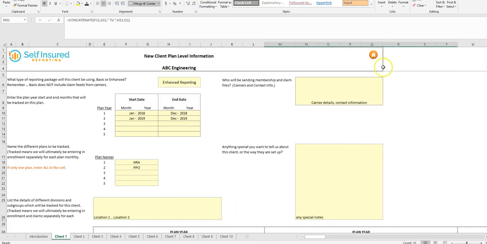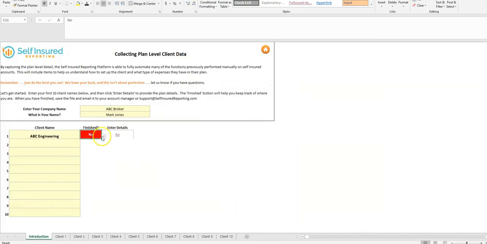Whenever you're done with this client, as soon as I fill out this next plan year, I can just simply return home. And I could even check this off as done if I wanted to do that. And then save the document and submit it in.